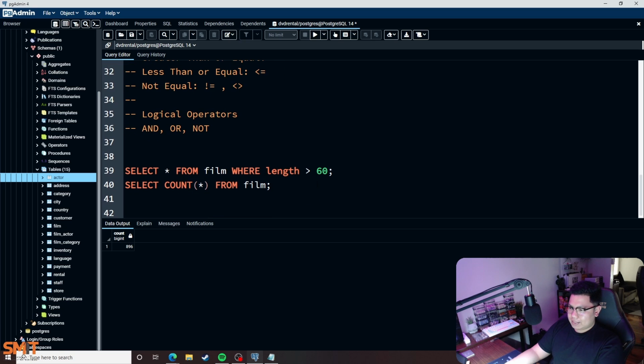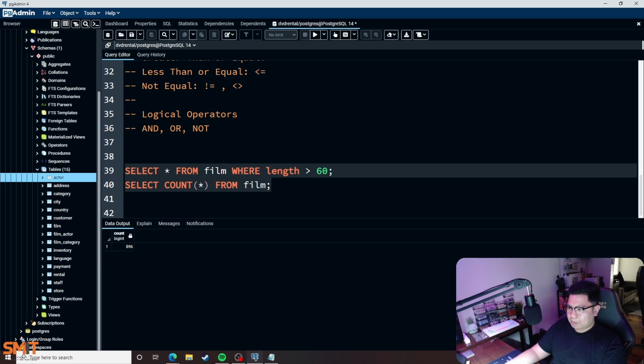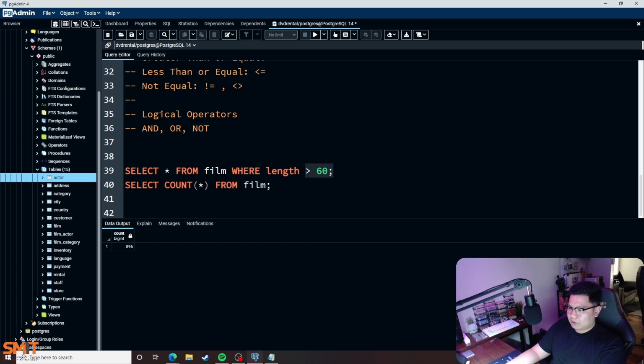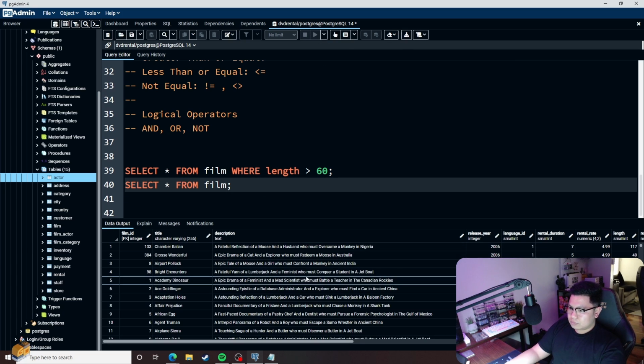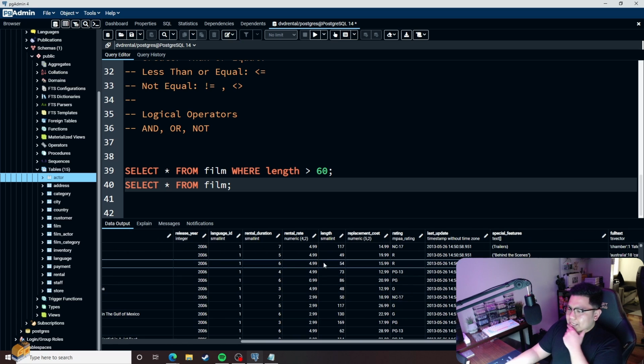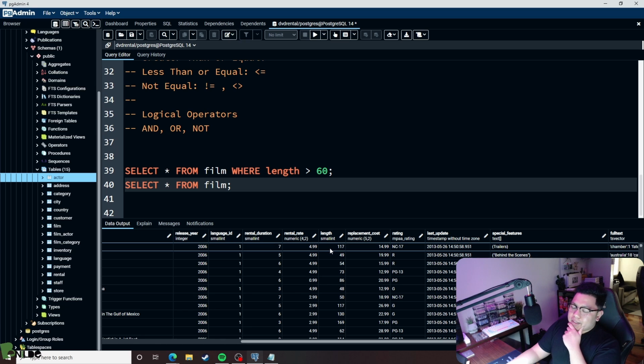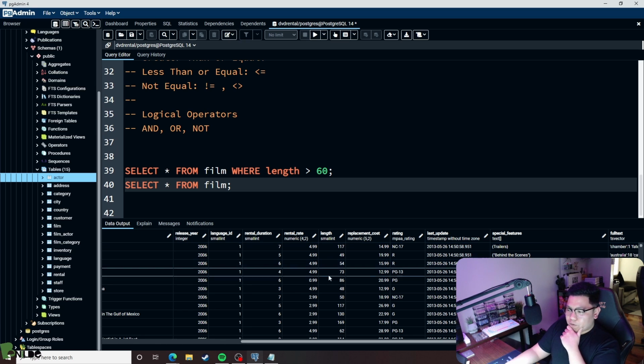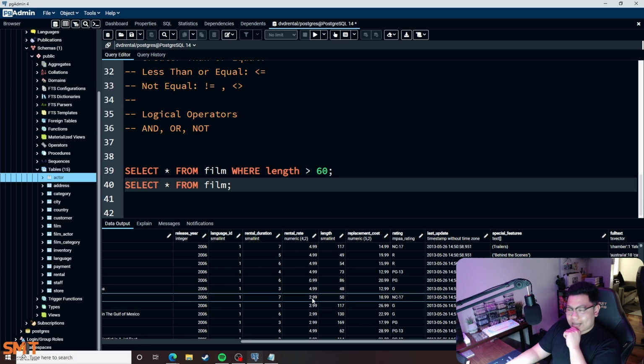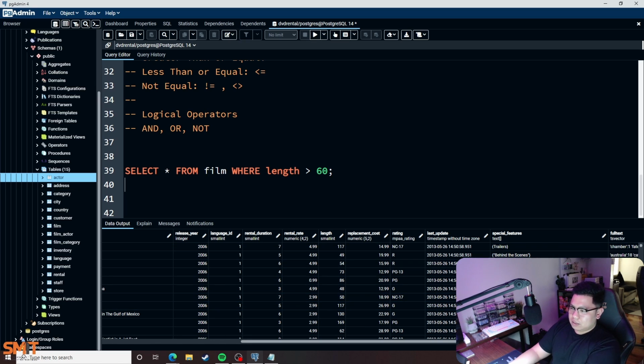So let's go ahead and display everything again from our film. So select all from film. So let's see here. What if we need to display all movies with more than 60 minutes of duration, but having a rental rate of just 2.99? Okay. So I'll just delete this first. For the 60 minutes condition, we already have that. So where length is greater than 60.